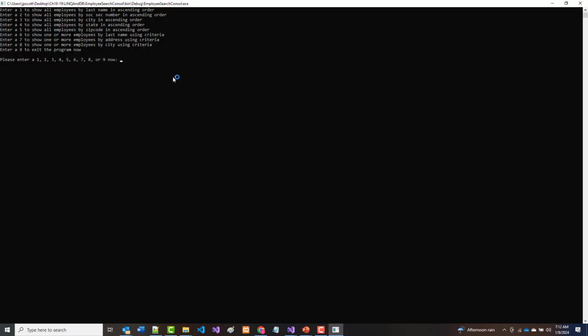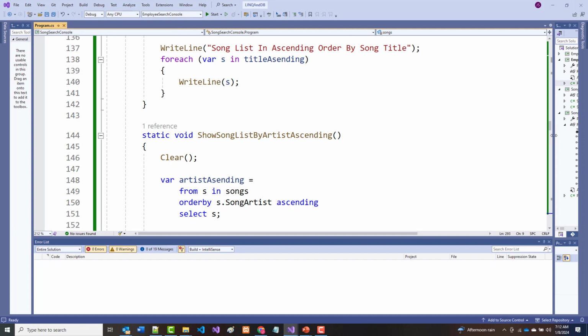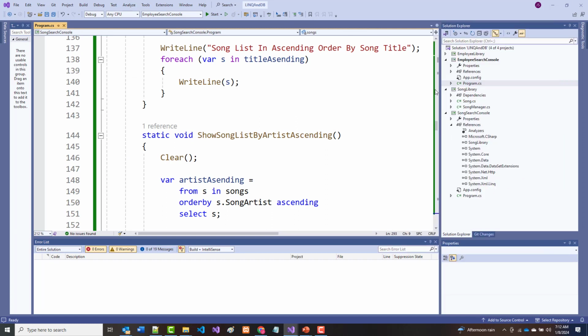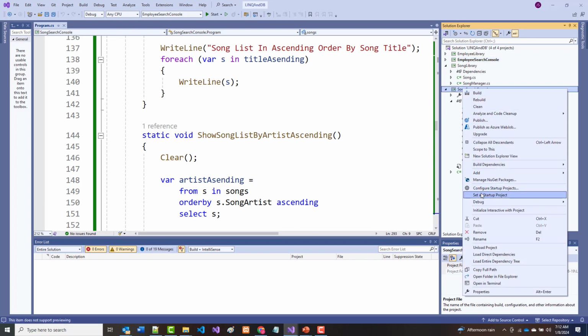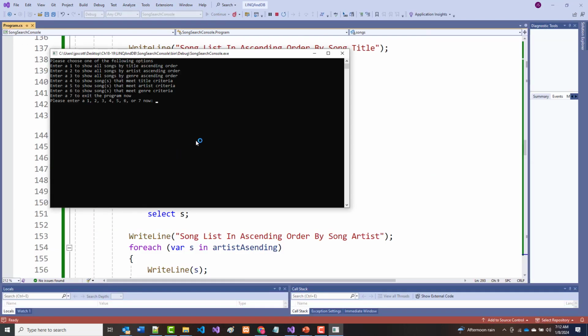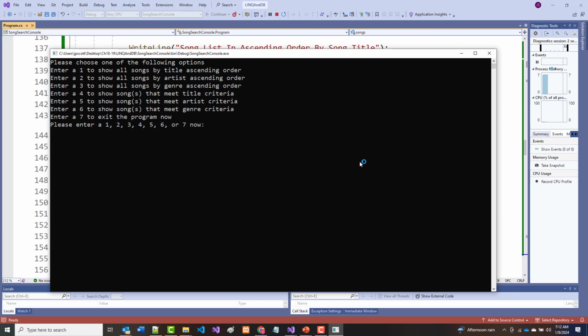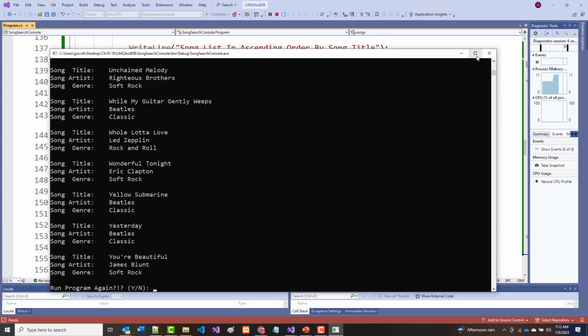You see that the interface is simpler than what we had before, because before we had more options. Oh, this is the old one. I'm sorry. So all of this employee stuff can be closed. And we want to come to our song search console and make that our startup project. So there it is. If we put in a 1, there's all of our songs.